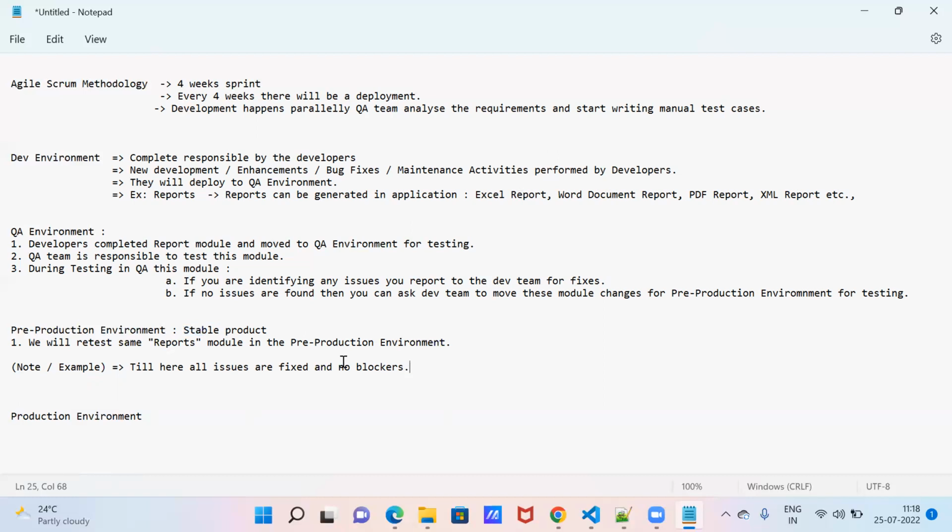So now after it's a stable product, we will get sign off here. So yes, the product is stable. This module is stable. Sign off the release. So we are good to go for the release because this is a stable product in the pre-production environment. Whatever the stable product, the same build they are moving to the production environment. So the sign off will happen here.